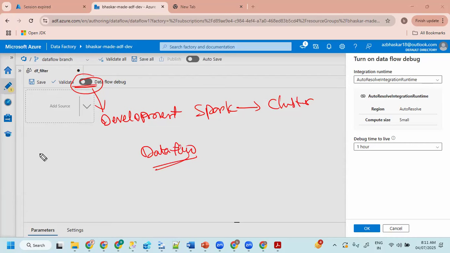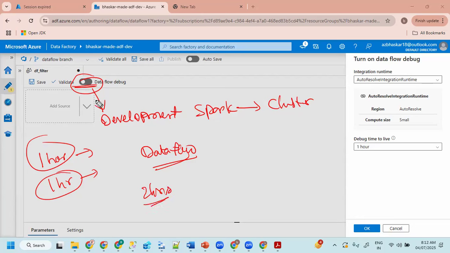Let's say, for example, you practiced for 1 hour, and you forgot to stop it. You went for a break or something and came back after 2 hours. Then you're going to be charged additionally: 1 hour you practiced, 1 hour it is idle, total 2 hours charges. This is a little costly. For 1 hour, I'm not sure, it may go to 50 or something. So be careful when you're practicing with the data flow.